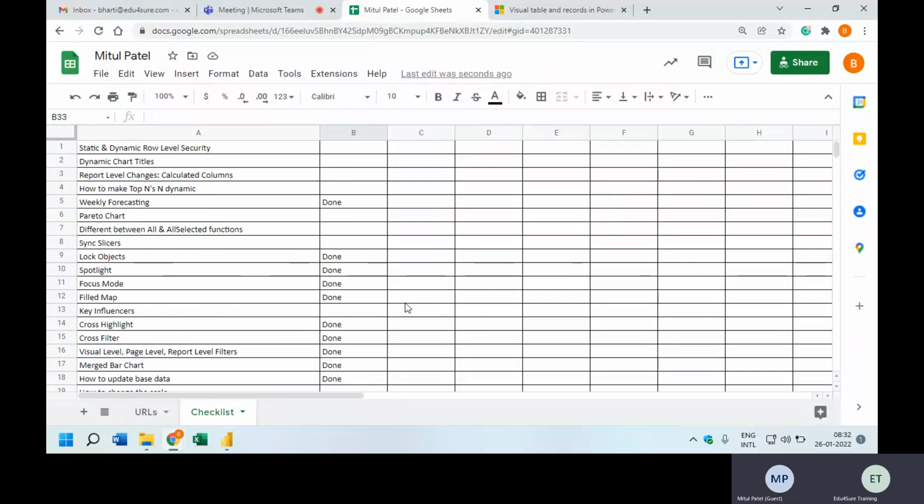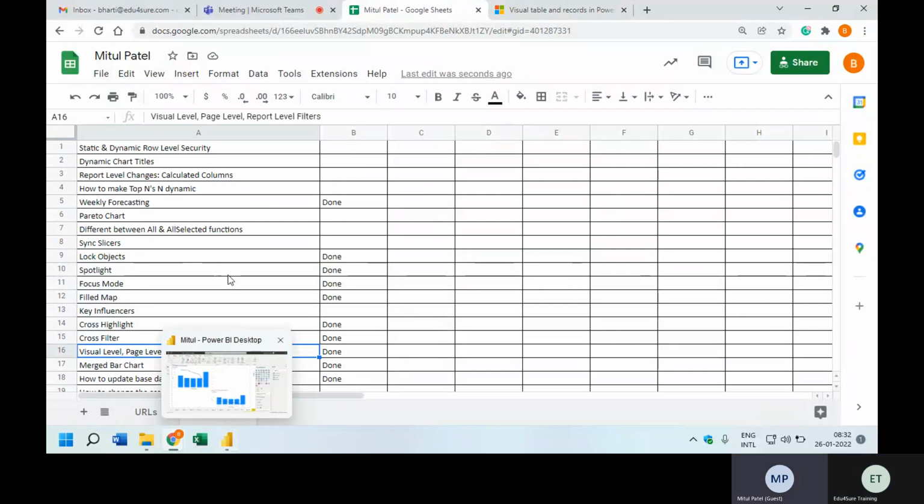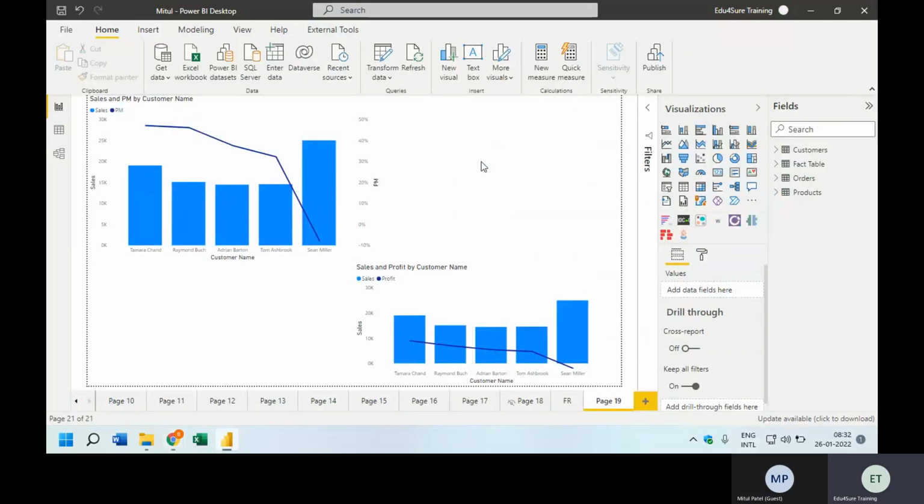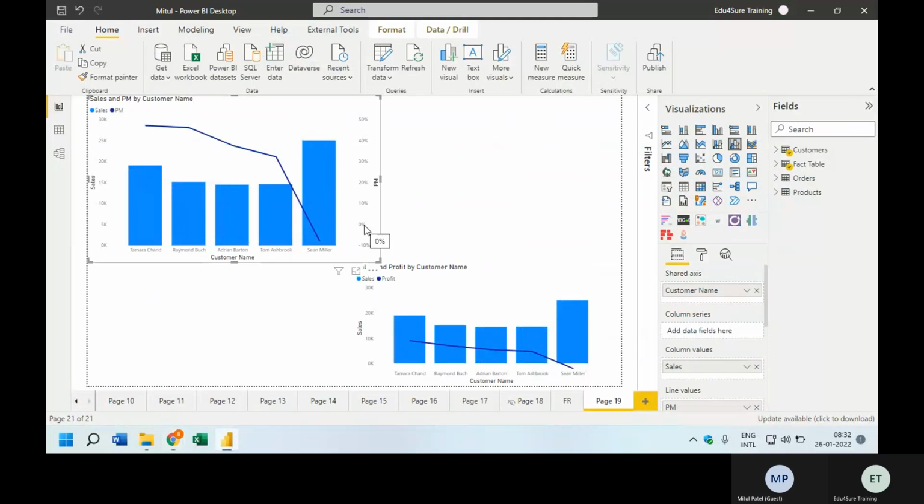Can you see my screen? Yes, I can. Okay. Whichever concept is related to DAX, I will leave for now because in the coming sessions that will be covered automatically. Whatever Power BI things are left, small things, I will cover first so that we can wrap it up quickly. Fine. So have I told you about lock objects? No, I don't think so.